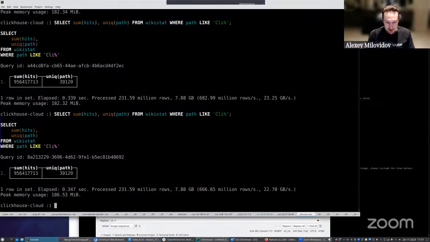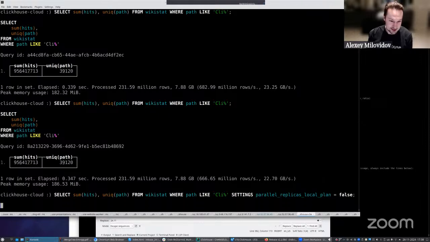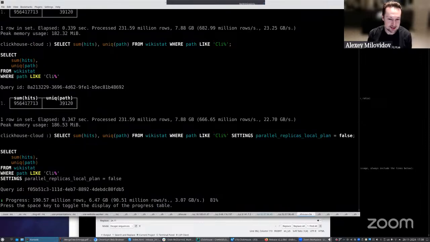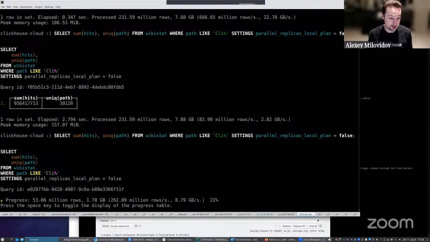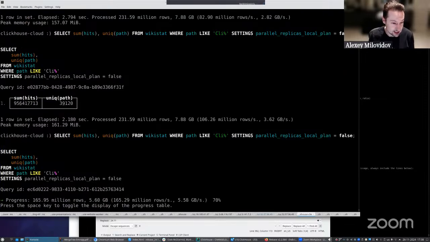What is new is in the new version. This performance is for version 24.11 that has this change, parallel replicas local plan. But if we disable this change and see the behavior of the old version, it will be significantly slower, regardless of the cache.